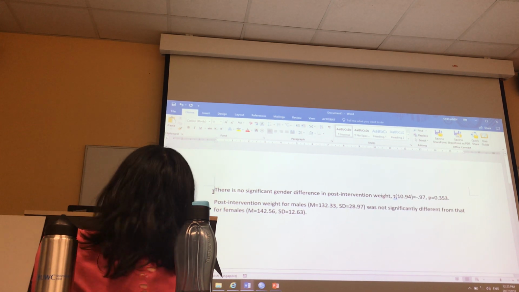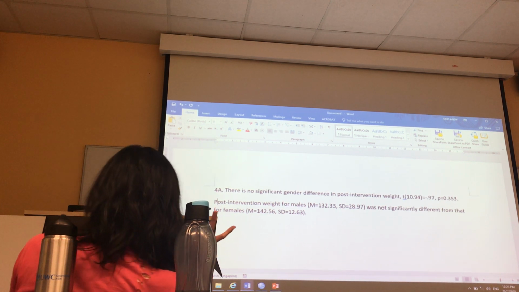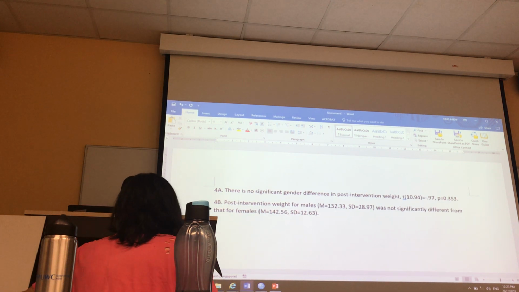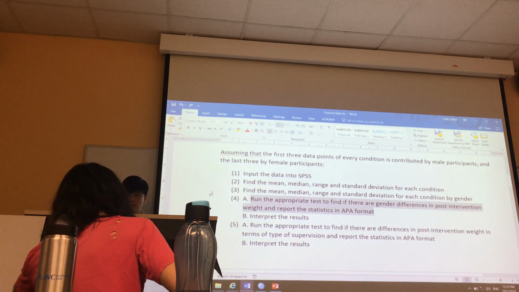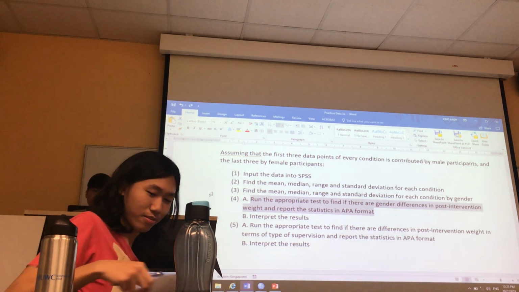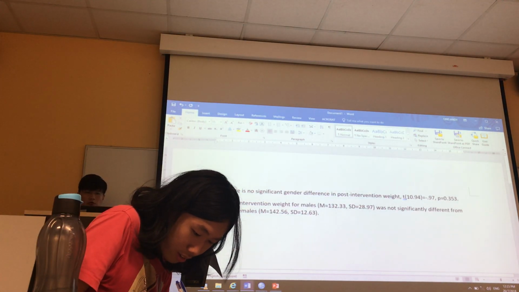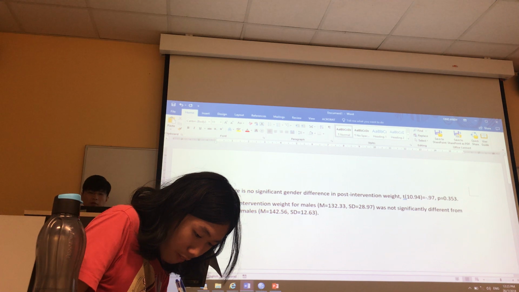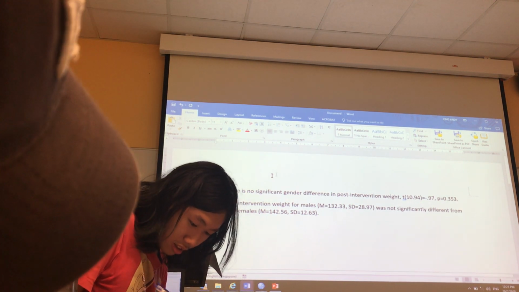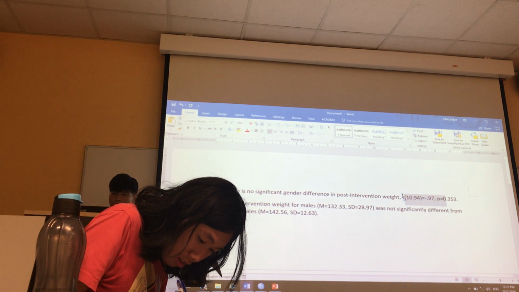So that's the report, that's below the interpretation. Yeah, so this is for A. No, we have to write the sentence. Okay, 4A is: run the appropriate test to find if there are gender differences in post-intervention weight and report the stats in APA format. So 4A is: there is no significant gender difference in post-intervention weight, and then the t-test stats. The most important thing, of course, is this one.